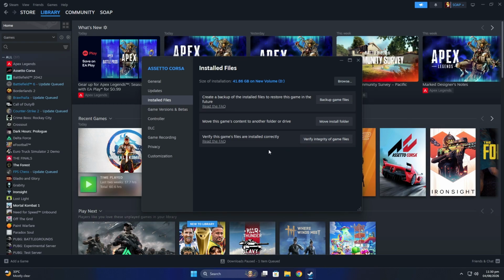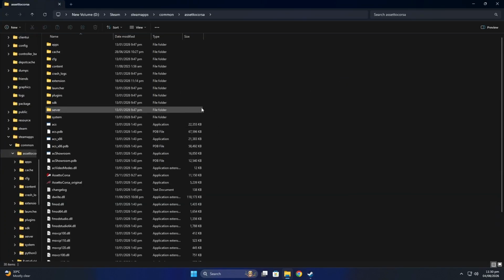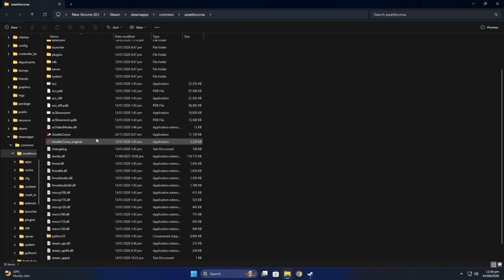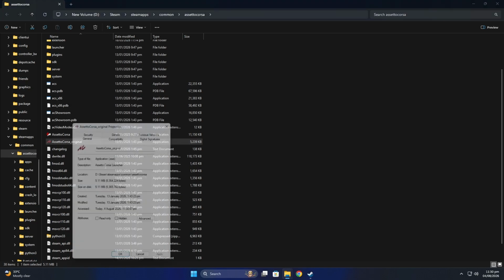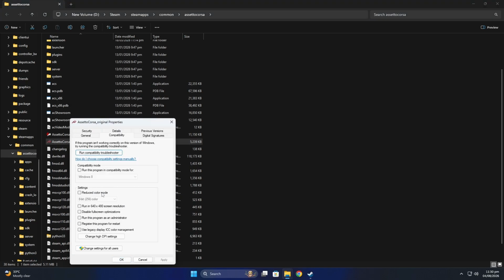If the problem continues, go back to the Installed Files section and click Browse. This will open the game installation folder. Find the game's executable file, right-click it, and choose Properties. Open the Compatibility tab and check the option called Run this program as an administrator. Click Apply and then OK.